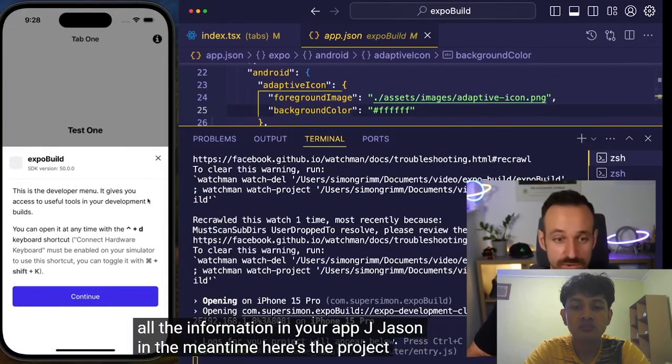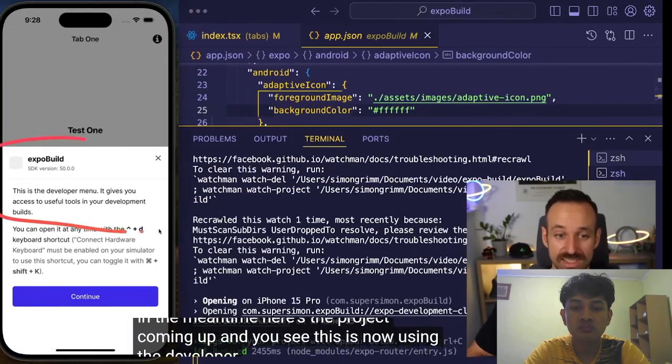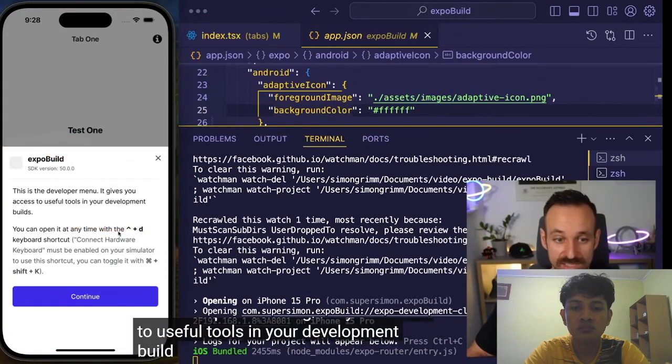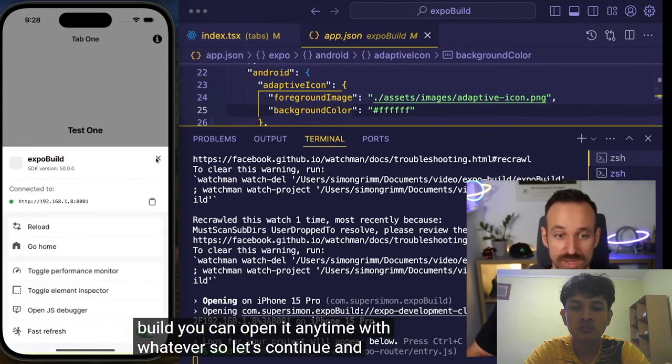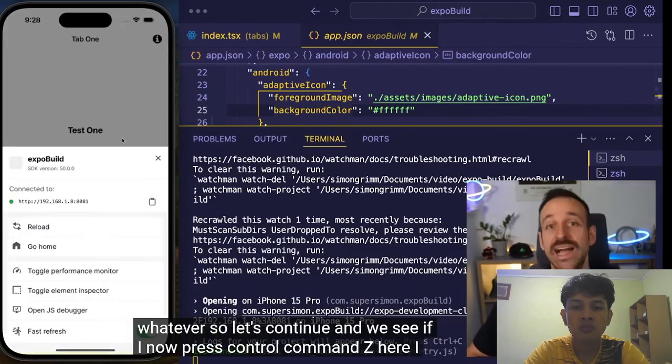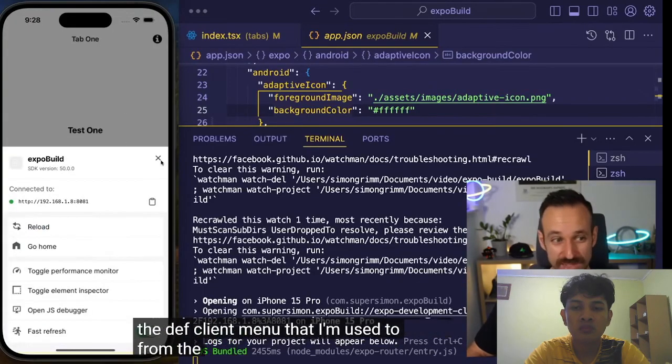In the meantime, here's the project coming up, and you see this is now using the developer menu. It gives you access to useful tools in your development build. You can open it anytime with whatever. So let's continue, and we see if I now press Control-Command-Z here, I get the dev client menu that I'm used to from the Expo Go application.